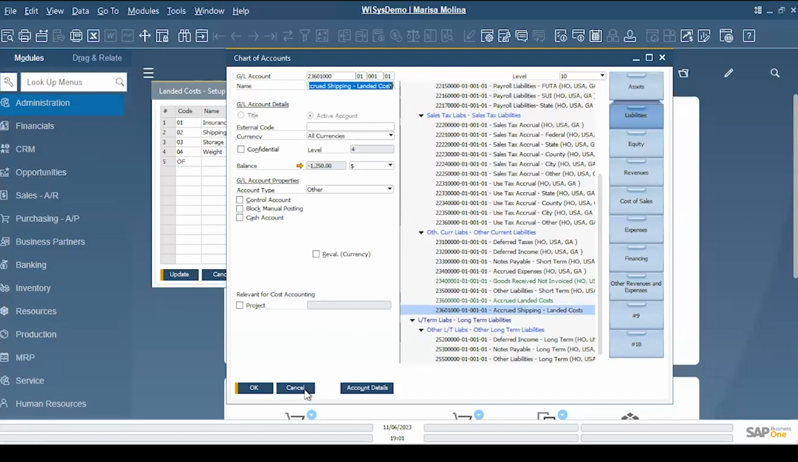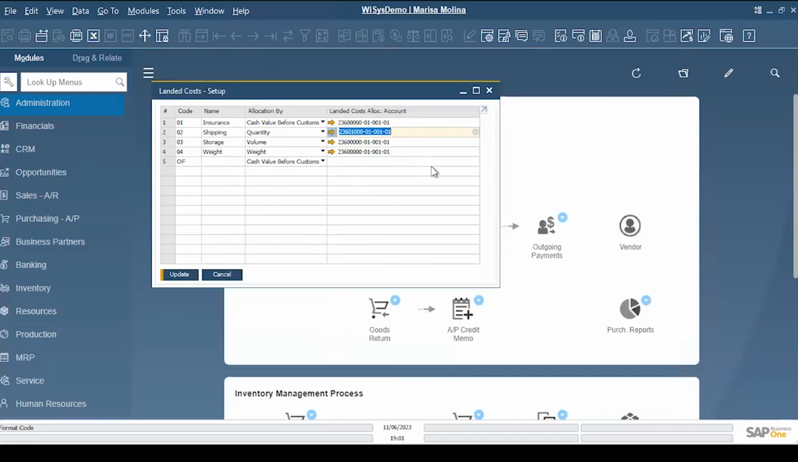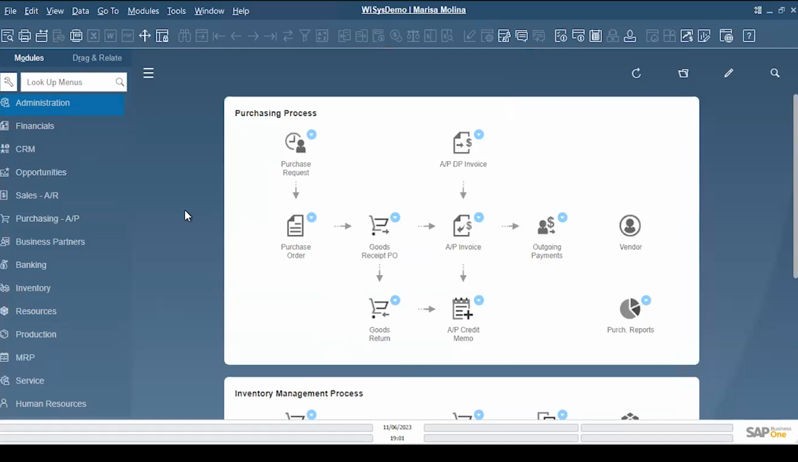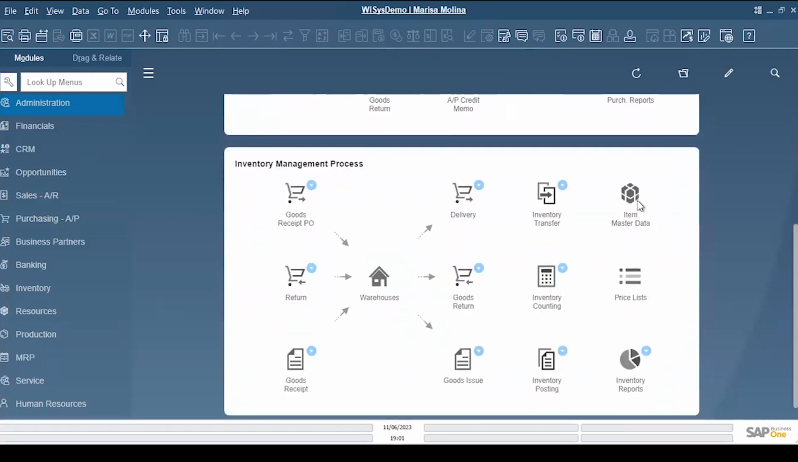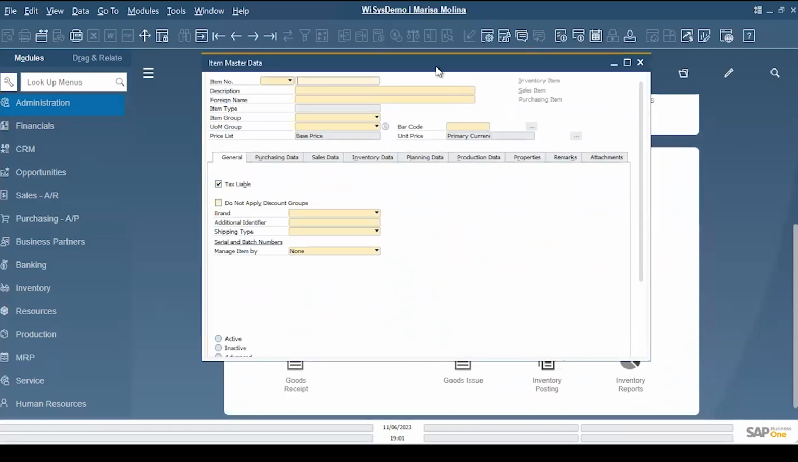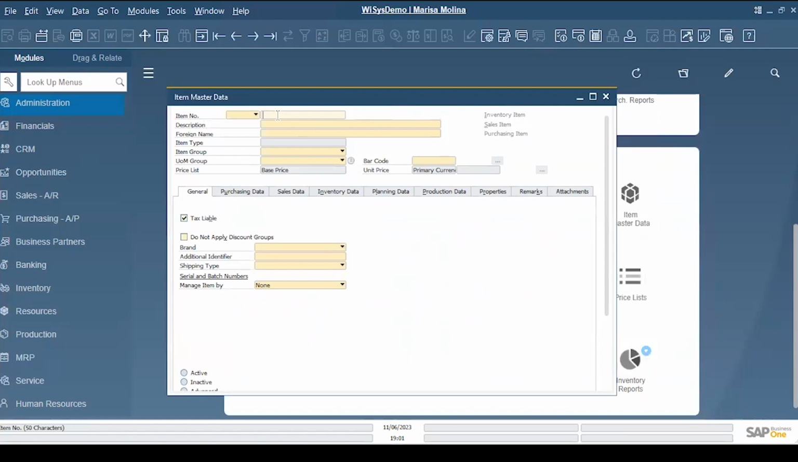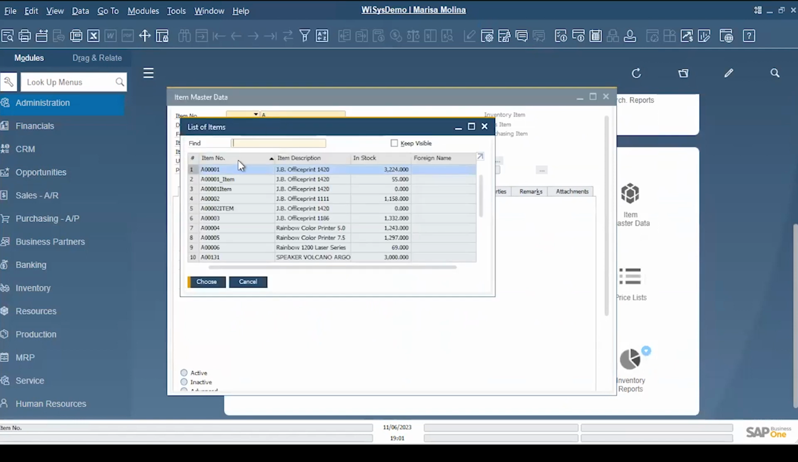Okay. So now that we have the GL accounts, then we can just review what are the other settings that we have. Let me just close this one. And basically, the only thing that we are missing is the actual item. So let's go to the item master. Let me just go to one of the items that we will use for the transactions.